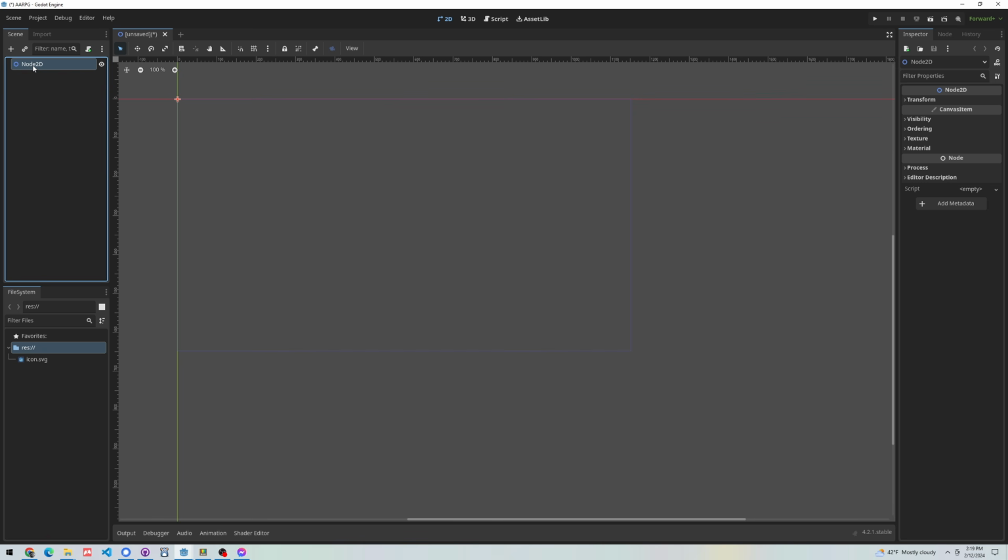We can see it says Node2D. While we're building this game, we're going to have some scenes that are just for testing purposes. I'm going to go ahead and rename this node. You can double click on the name or you can press F2. I'm going to call it Playground, because I like to call my scenes Playground when I'm just playing around with them.